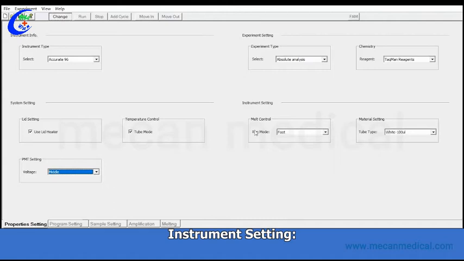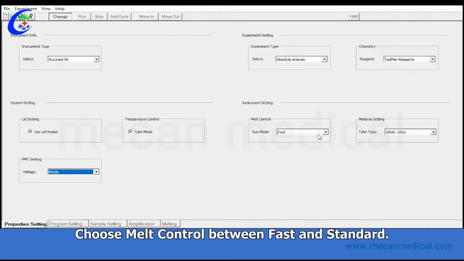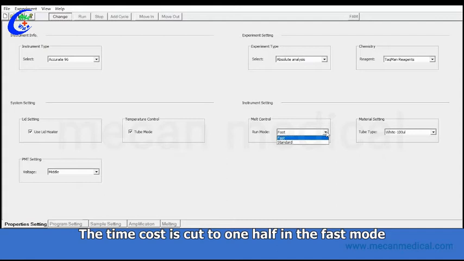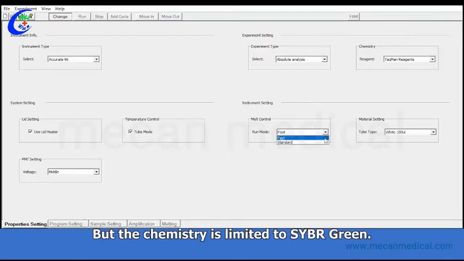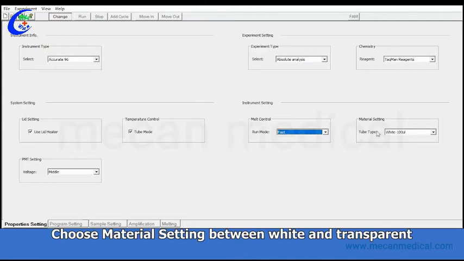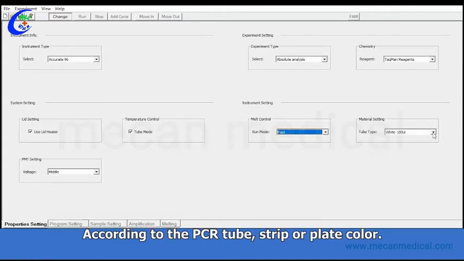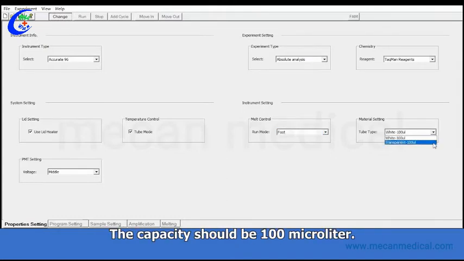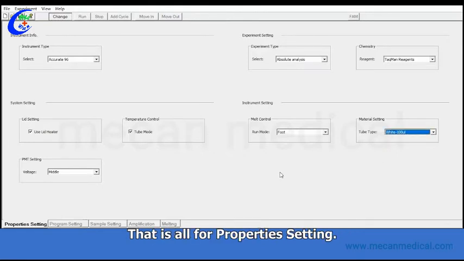Instrument setting. Choose melt control between fast and standard. The time cost is cut to 1/2 in the fast mode, but the chemistry is limited to SYBR green. Choose material setting between white and transparent according to the PCR tube, strip or plate color. The capacity should be 100 microliter. That is all for properties setting.